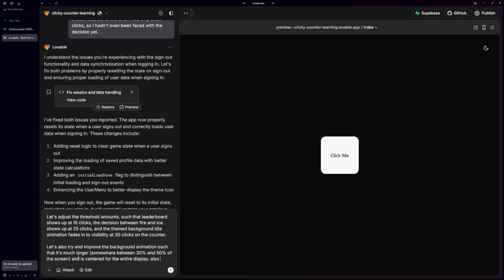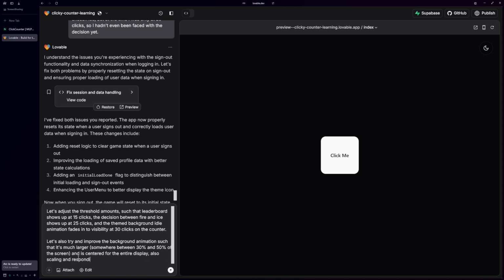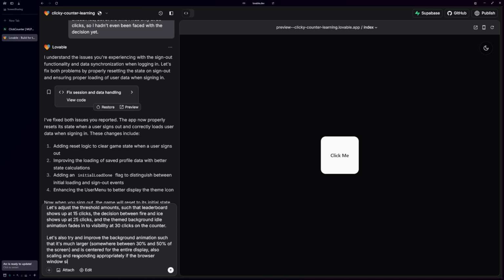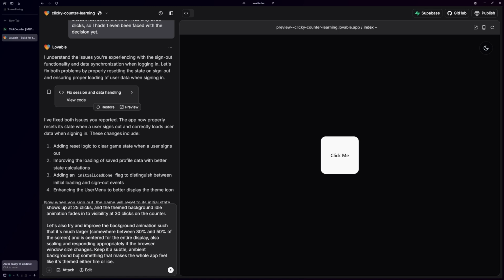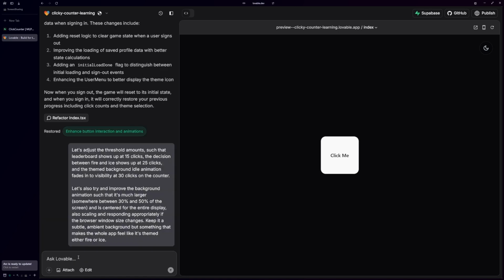Also, scaling and responding appropriately if the browser window size changes. Keep it a subtle ambient background, but something that makes the whole app feel like it's themed either fire or ice. Okay, so fixing the threshold numbers and trying to improve that background there. Let's give this a whirl.